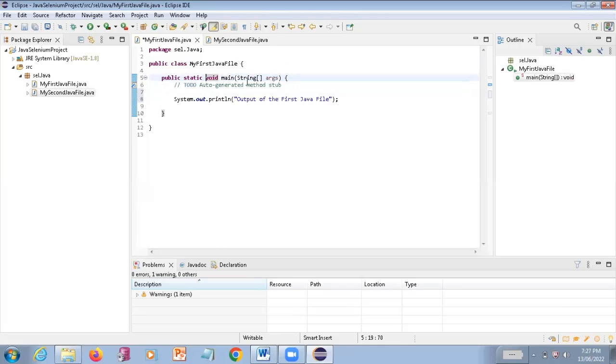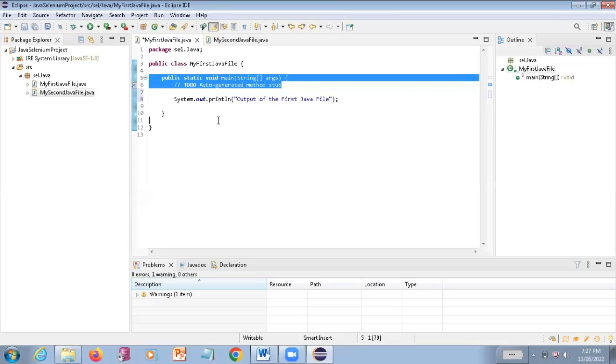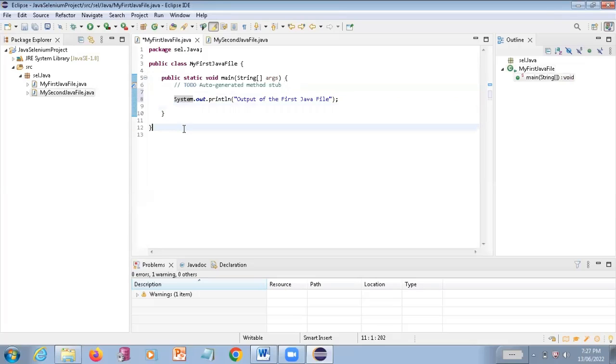How you declare this main method: public is a keyword, static is a keyword, void is a keyword, and main is also one of the method names. In this method, the string arguments is the parameter, args is the parameter. Auto generated method stub.